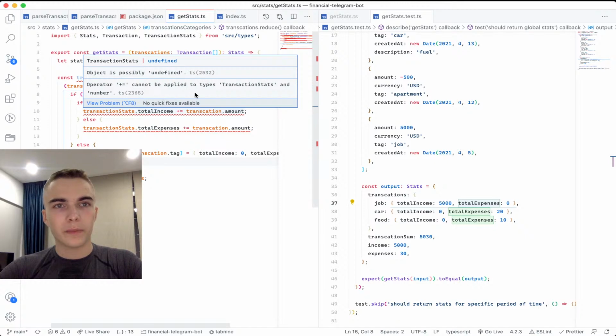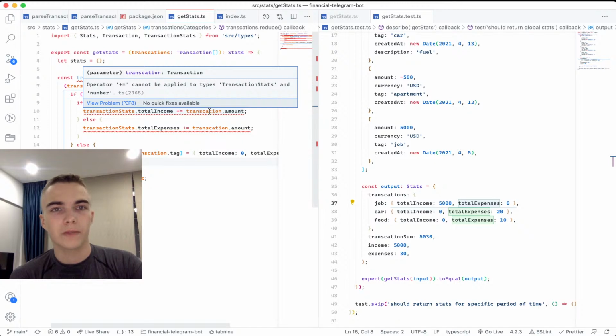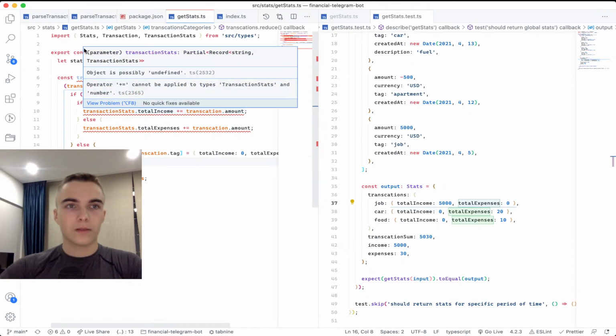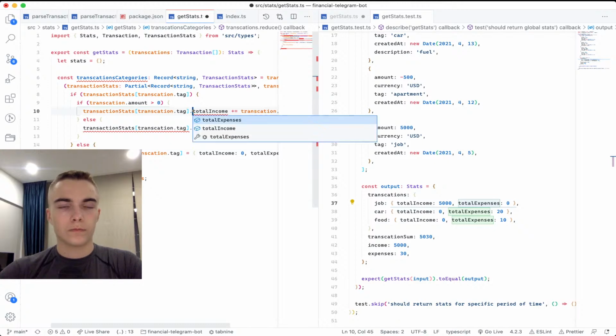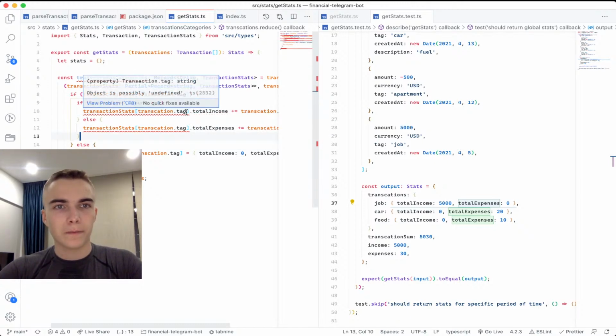It says it cannot be applied to type transaction number. What do you mean? Transaction. Yeah, I get you. Possibly undefined. Of course, it's possibly undefined.